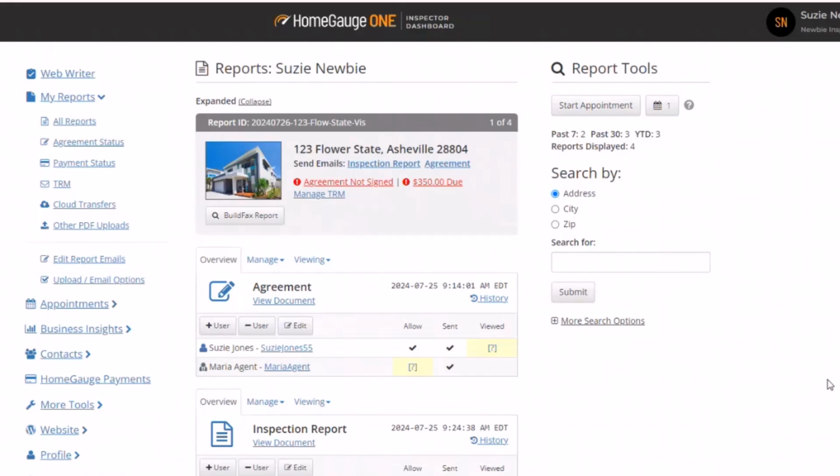All right, so that's the basic workflow. Hopefully it gives you an idea of how to use it. And now we're just going to move into how to create those templates. Under my reports, you'll go to TRM.